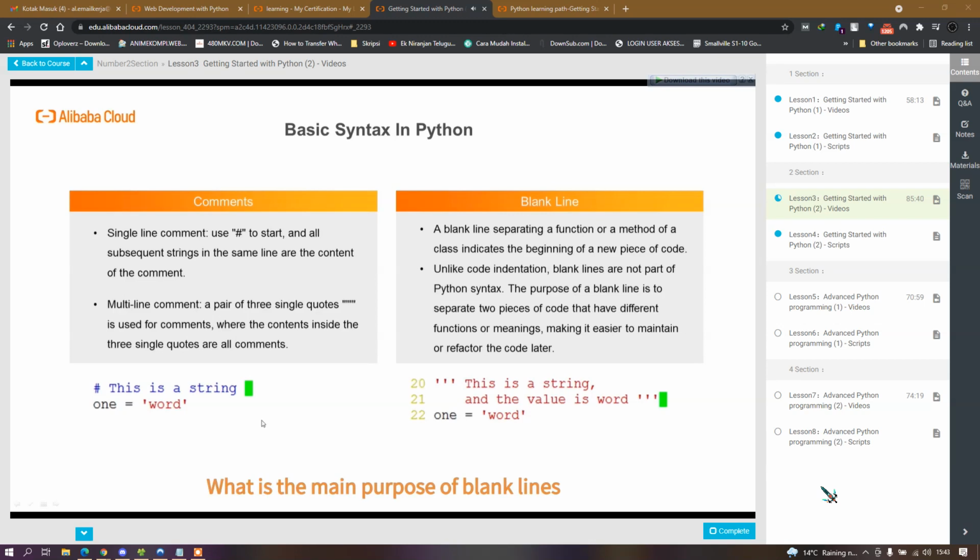Next, let's talk about blank lines. What is the main purpose of blank lines? It is to distinguish different code structures. For example, we define a function and then define the second one, and then the third one. Then between these functions, it is better to separate them by blank lines, so that the programmer can easily find that these are three different functions.